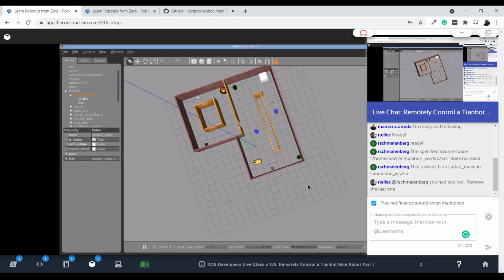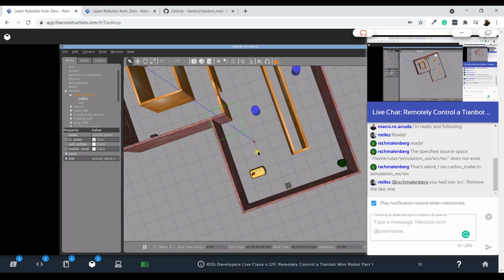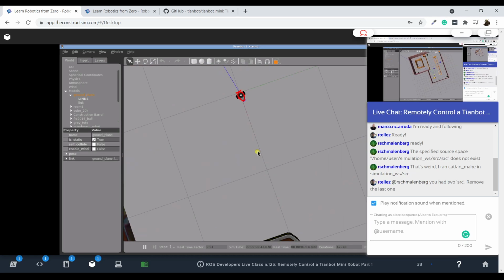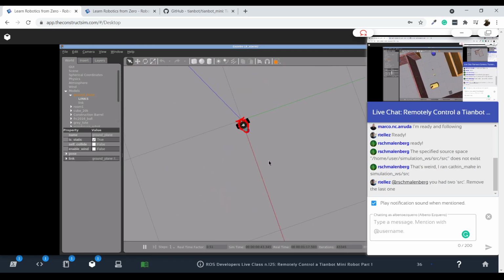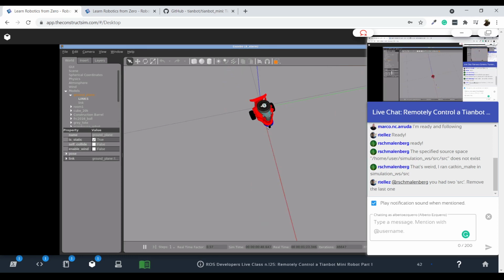And you might think, hey, Alberto, but the robot is not there, right? I guess that some of you are thinking this. That's not true. The robot is there. But as I have shown at the beginning, this robot is called Mini for a good reason. It's a very small robot. So the robot actually is here, but we have to zoom in to properly visualize it. So let me zoom in, and there we have it. Here we have the Tianbot robot. Here we have the little guy.